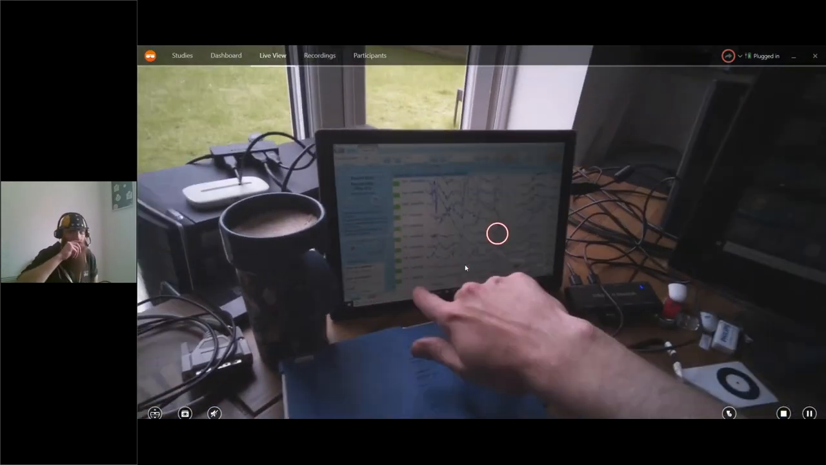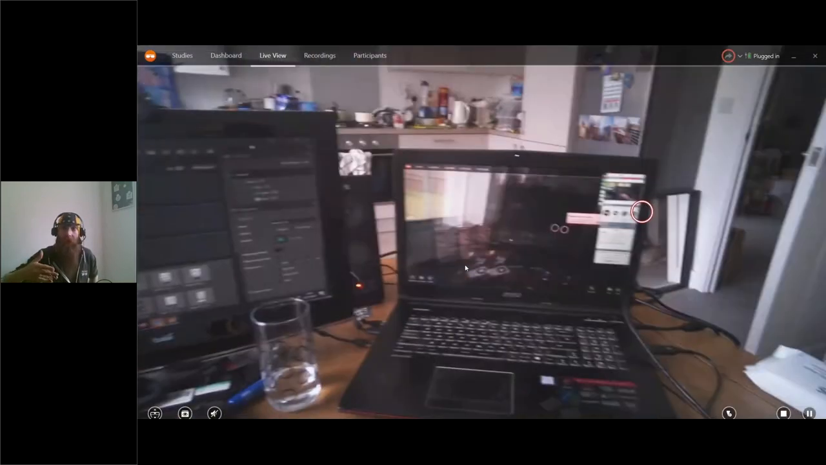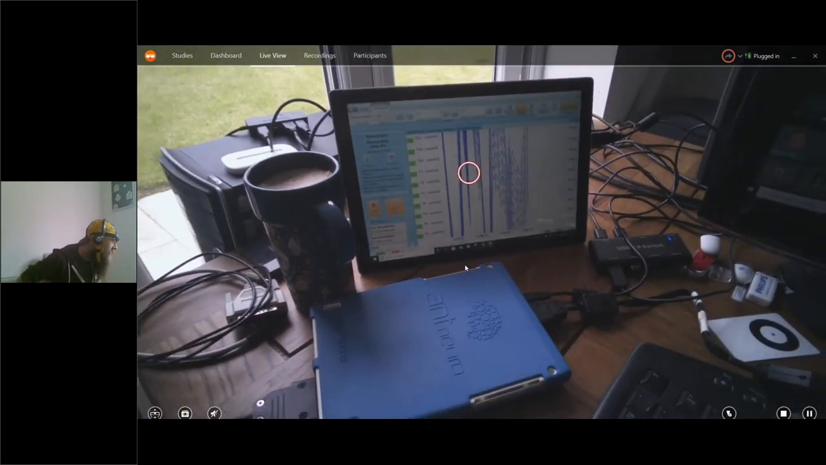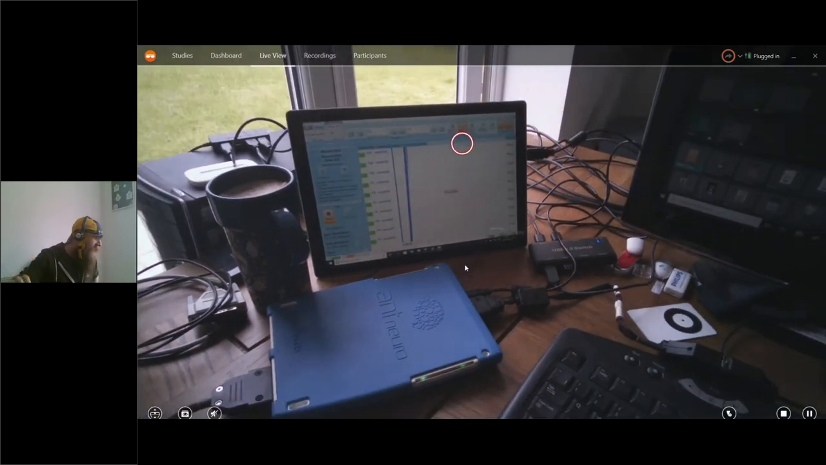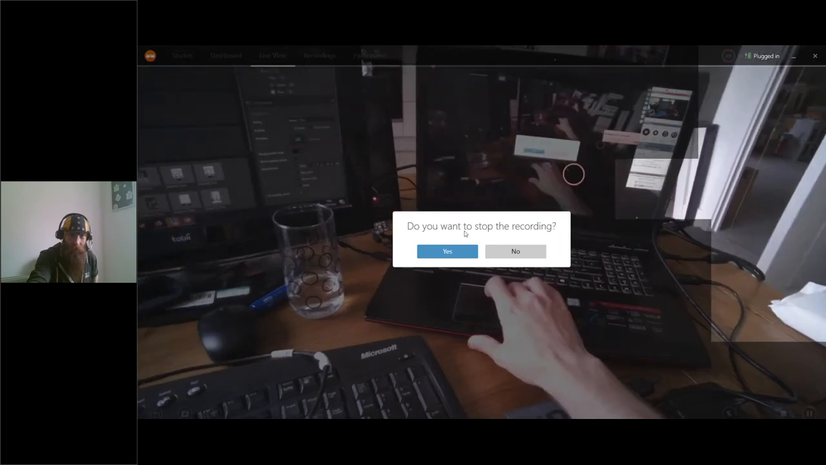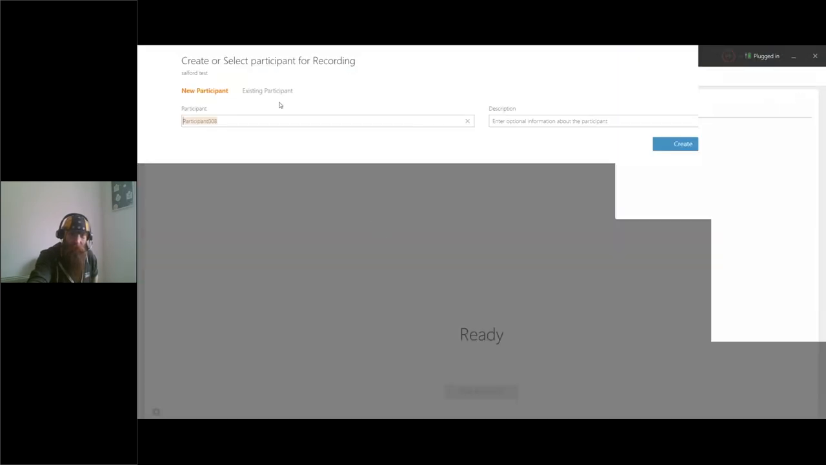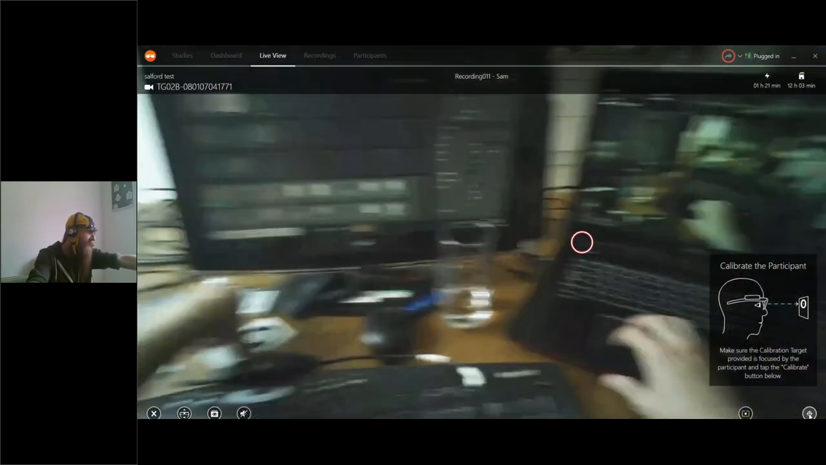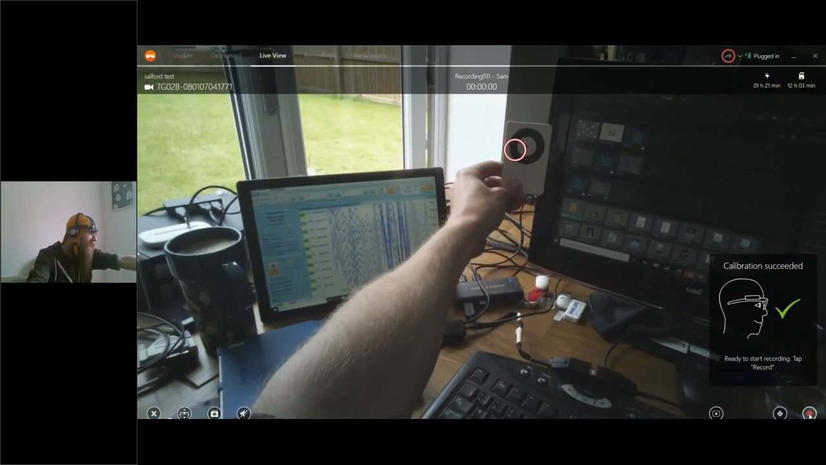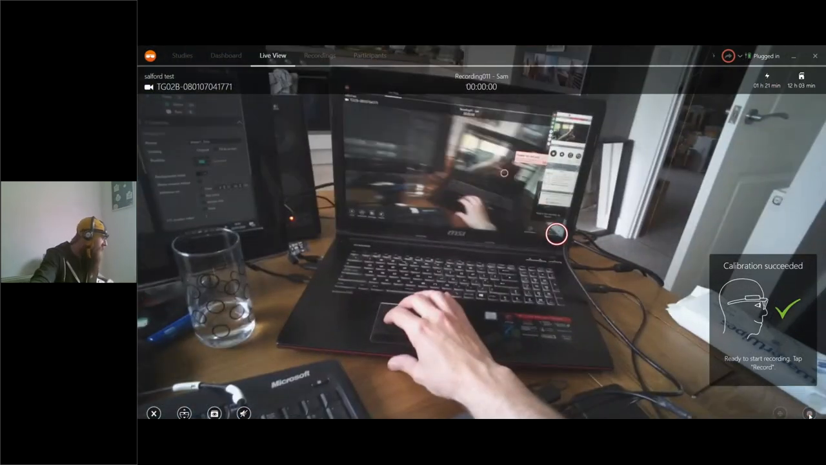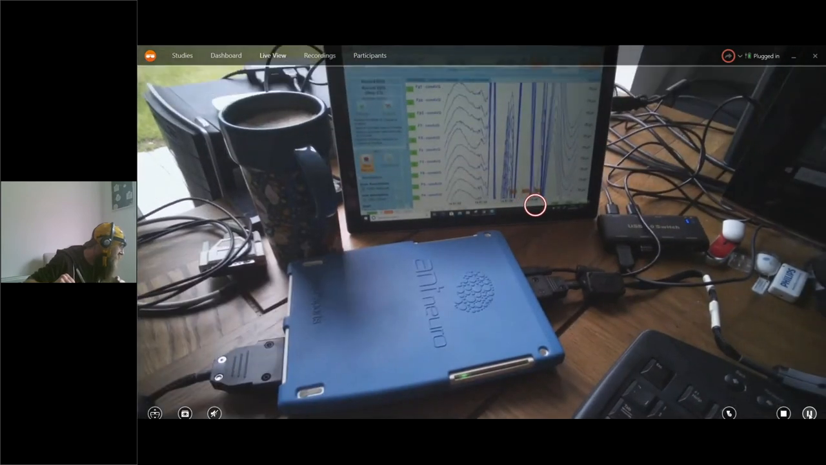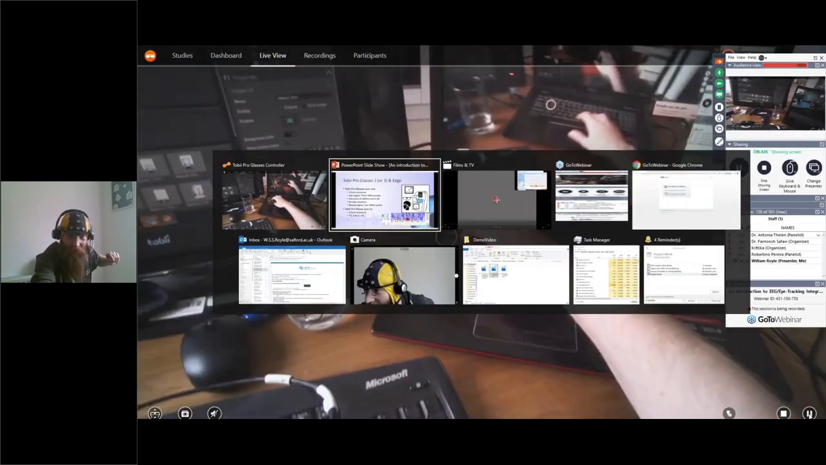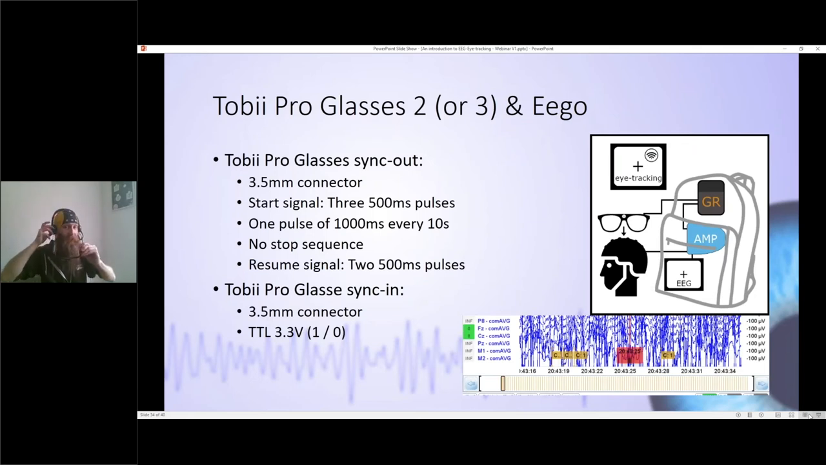The alternative, as we showed before, is that you will get a set of three triggers at 50 milliseconds. So if this time I start a recording, not going to worry about the data signal. Let's stop the one here. Restart the recording. Hopefully you'll see we get three signals coming through to the EEG. Hopefully that's all clear. I'll now jump back out of our eye tracking glasses for the moment.